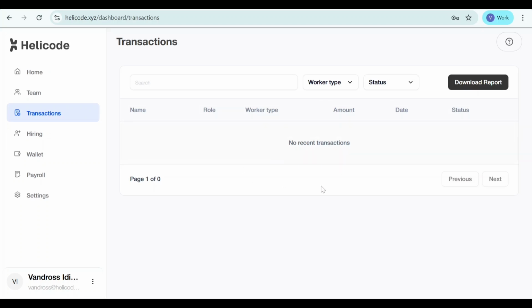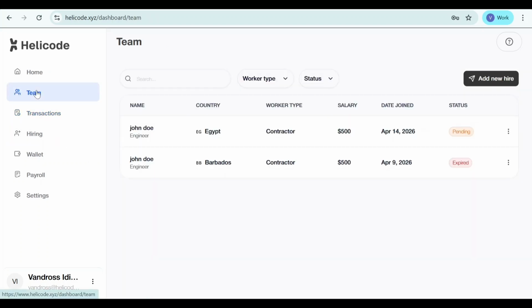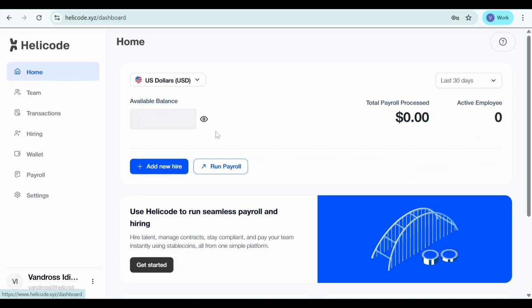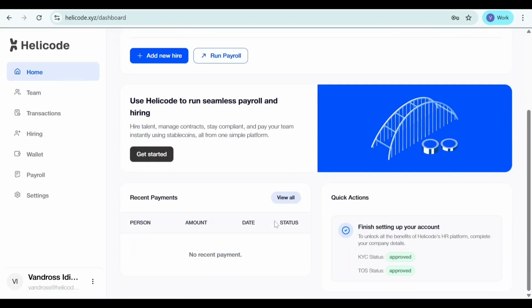And you can see here all the transactions that were made. You can also download a report if you need that for taxes as you're making those payroll transactions. And yeah, so that's basically how the platform works in a nutshell. It's very self-explanatory, very easy to use.